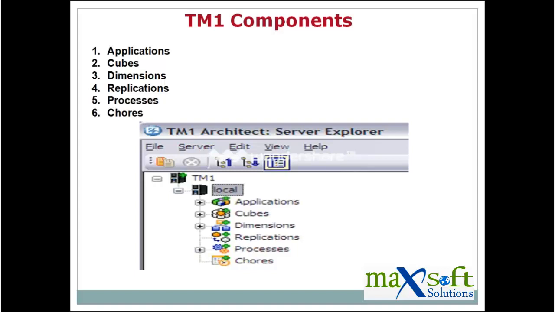For example, if anybody asks, I want a profit cube. What is profit? Income minus expenses. This type of basic functional knowledge is required. Even non-IT background people join TM1 and work in TM1. If non-IT personnel come, we will take one day for data warehousing concepts, explaining what data warehousing is, what dimensions and cubes are, and all those things. Then we will move to TM1.